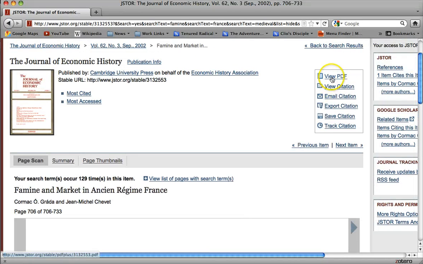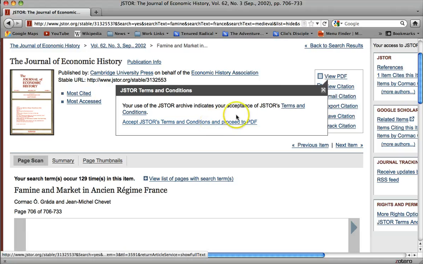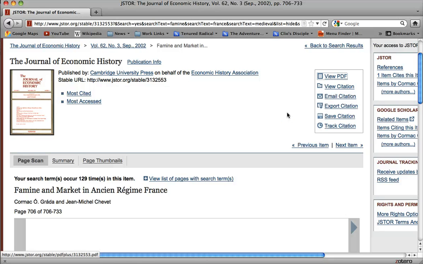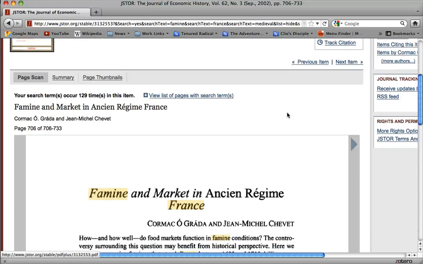But if you hit View PDF, accept their conditions, which basically say that you won't spread it around too widely and that you will generally follow copyright laws, it will give you a PDF in which you can copy and paste quotes, and it's a little easier to use.